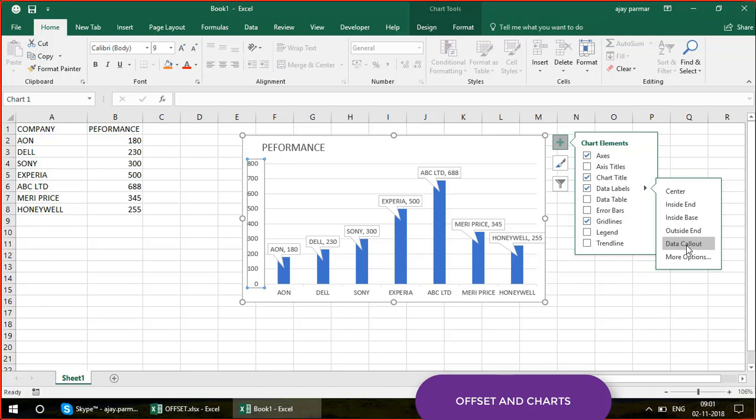Look at this data callout. It starts telling you about the company and the performance, and I will not use this because I know my x-axis is telling me the entire thing. Or you remove the x-axis and then you can use this, right? So you have more options here.